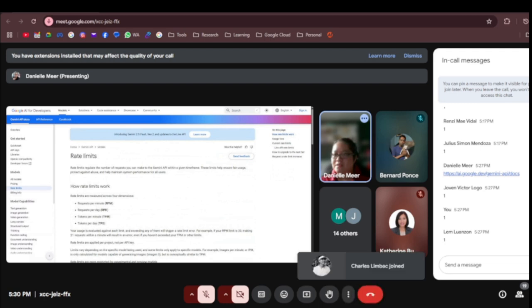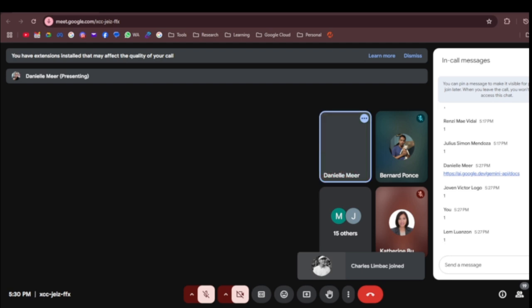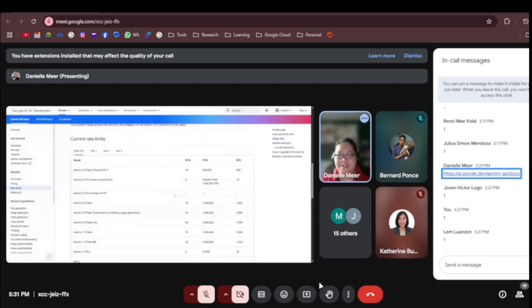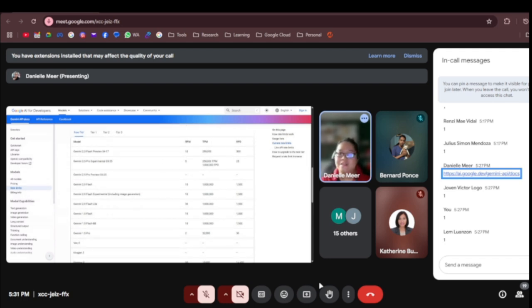So there are some terminologies available here. RPM is requests per minute, RPD is requests per day, TPM is tokens per minute, and TPD is tokens per day. I think the OpenAI API also uses the same terminologies, but they can vary. For Gemini, they have this documentation you guys can learn.